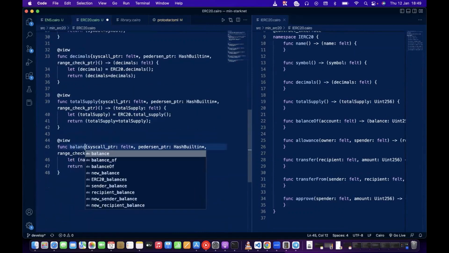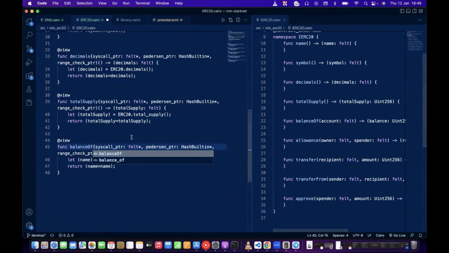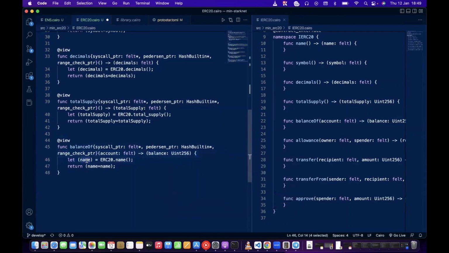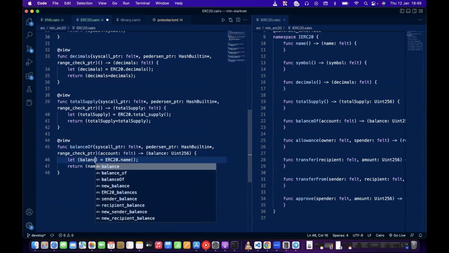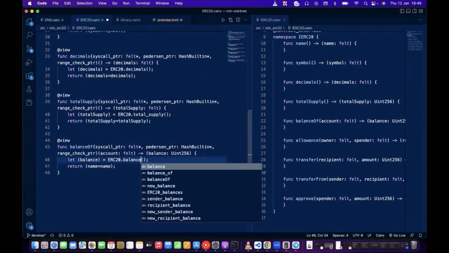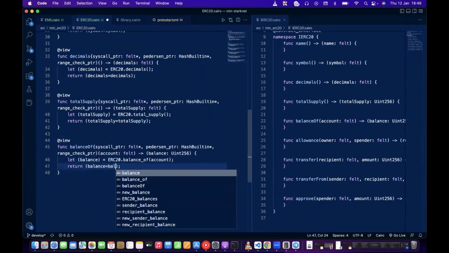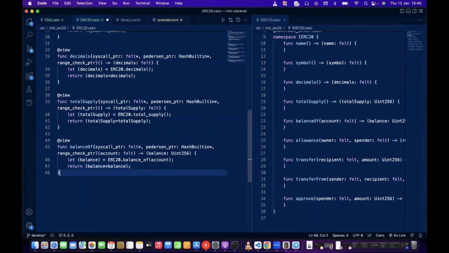Next up, we are going to return the balance of our ERC20. So we are going to say balance of. It takes in an argument, the account argument, of type fields, and it returns a balance which should be of type uint256. So we say let balance be equal to ERC20.balance of, and we query for the particular account, and then say let balance be equal to balance.